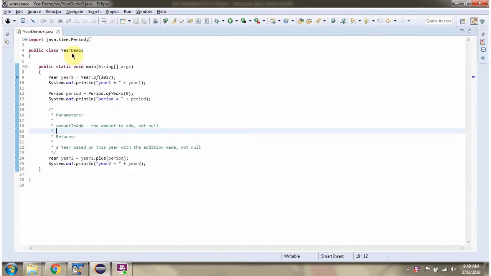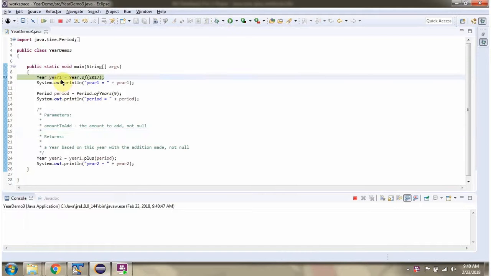Here I have defined the class YearDemo3. I am running this program in debug mode. Here I have created a Year object. Here I have created a Period object and the period is 9 years.